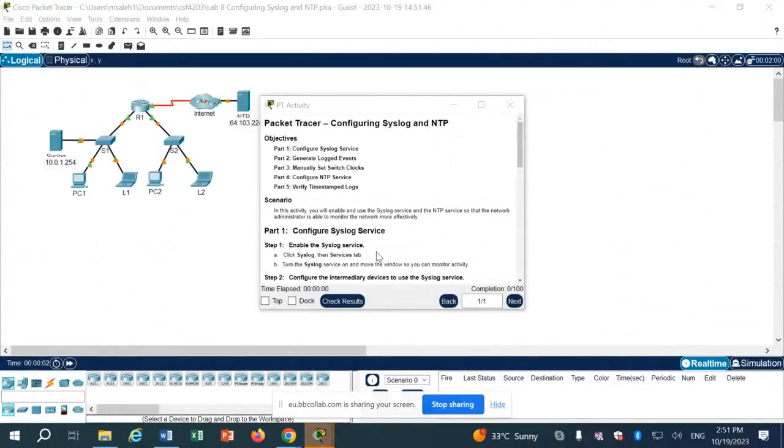We said the syslog, what does it do? The syslog server will keep a log of your system and network, what's going on. So here is our syslog.